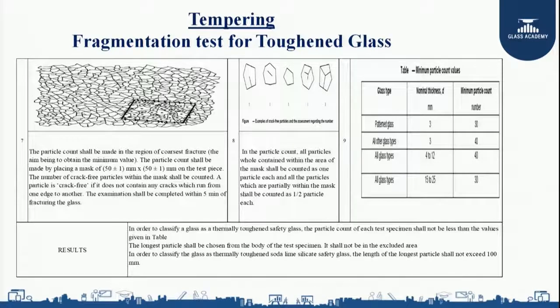In order to classify the glass as thermally toughened soda lime silicate safety glass, the length of the longest particle shall not exceed 100 mm. So basically I need to understand 3 points at the time of conclusion. What is the particle count that I am getting? It should be minimum 40 if my thickness is 4 to 12 mm. I need to see the longest particle, and it should not be in the excluded area, and the longest particle length should be not more than 100 mm. So this is how I am ensuring the tempered glass quality through the fragmentation test.